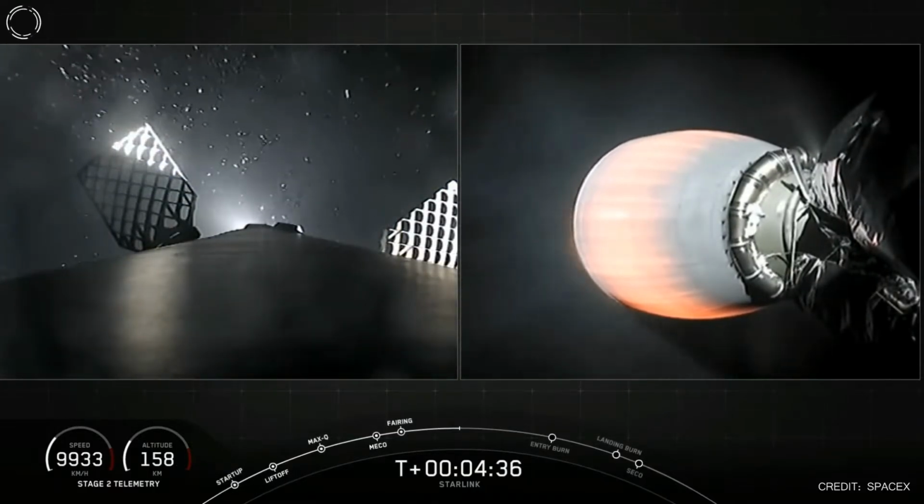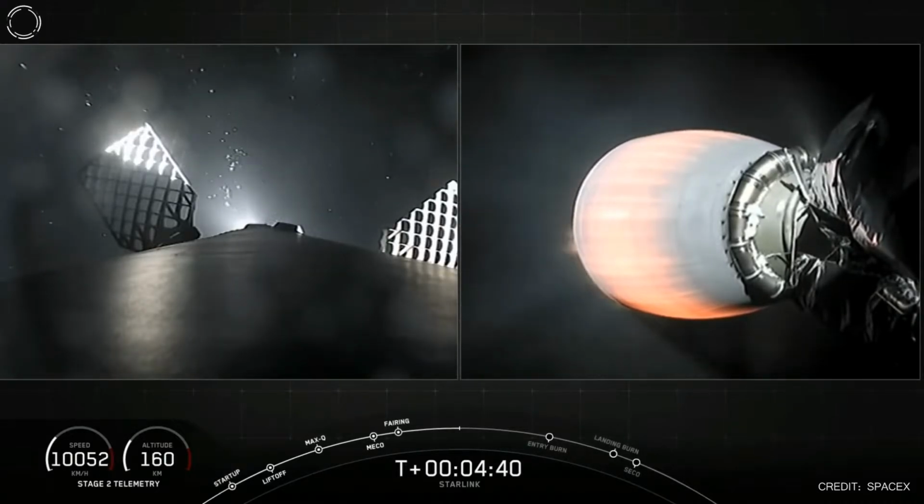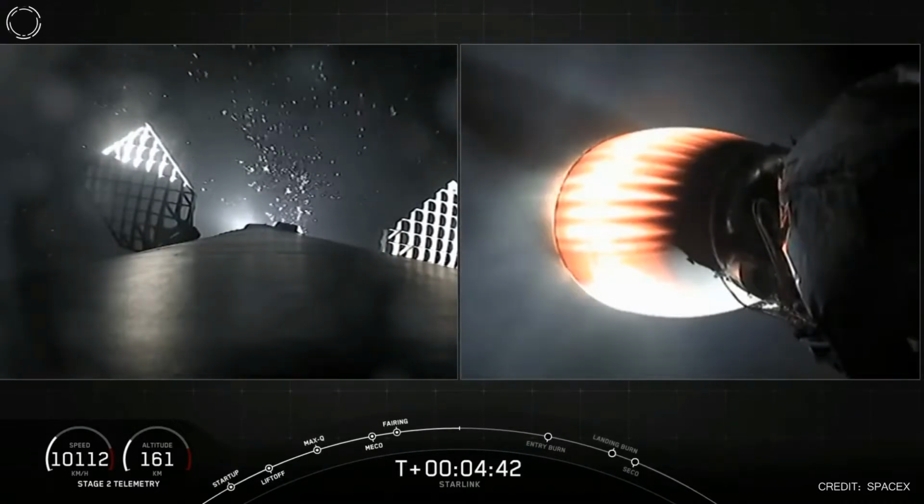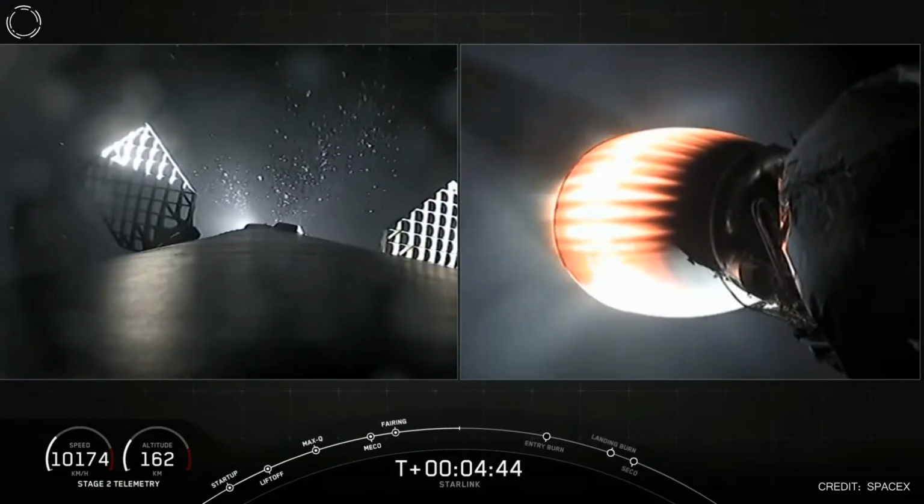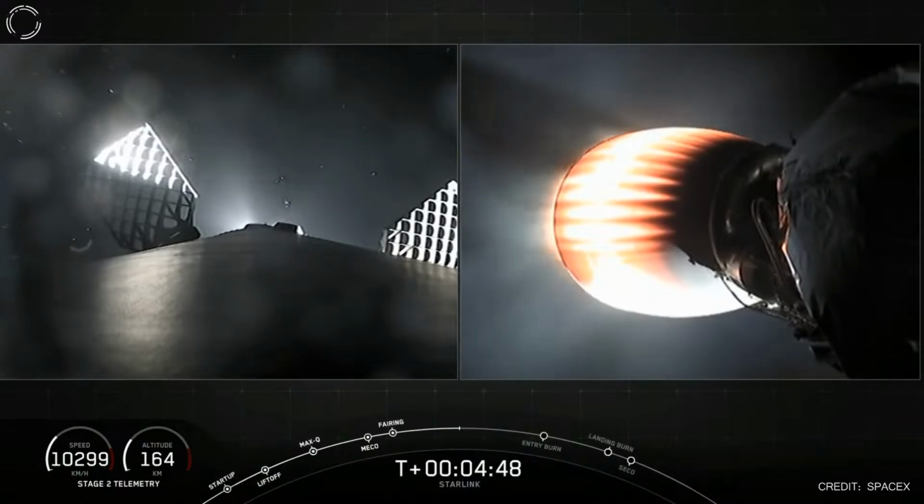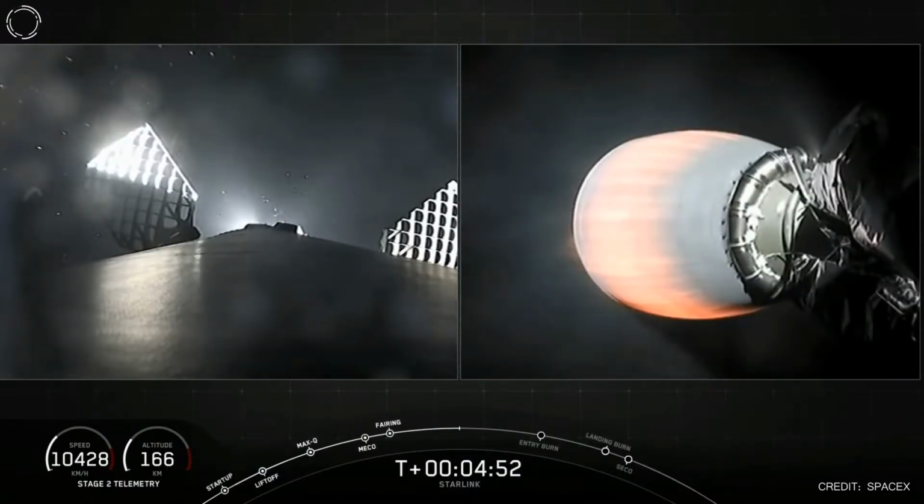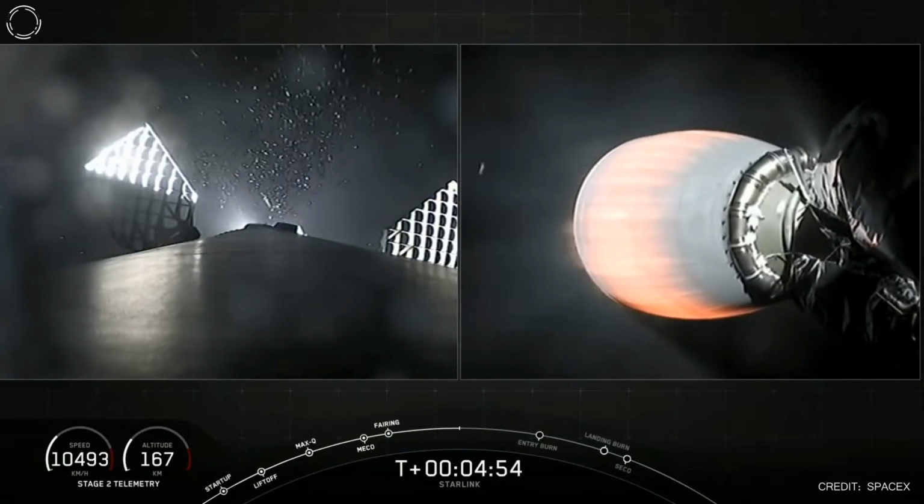The second burn is called the landing burn, and this is when the single engine on the vehicle, the E9 engine, ignites and brings the vehicle speed down rapidly in order to land on the drone ship. And again, we are attempting to land on our drone ship, Of Course I Still Love You, today.